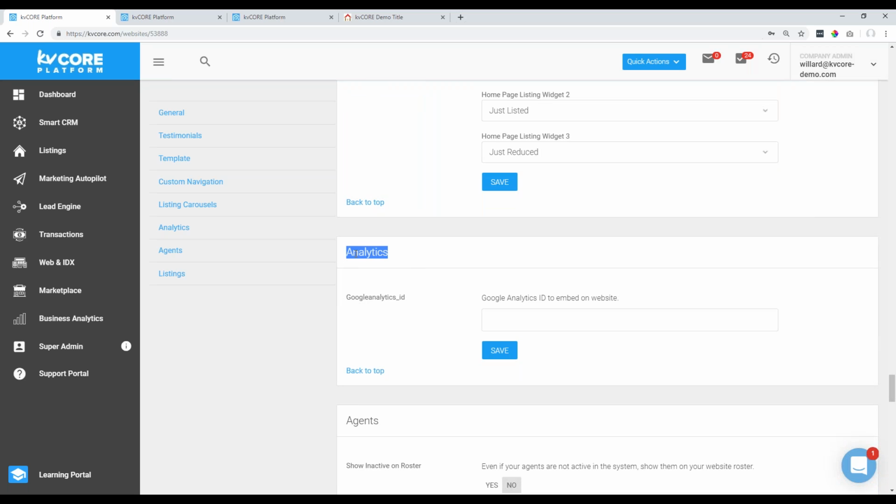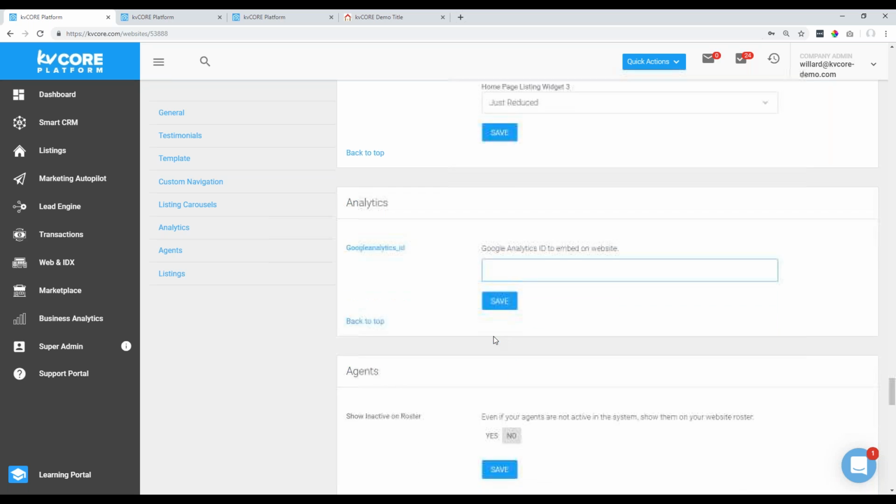Below that will be the Google Analytics ID. So if you have Gmail, I hope most of you do, Google can create a Google Analytics code to apply to your website. Just apply that ID in here and hit save. That way Google can track your website analytics.